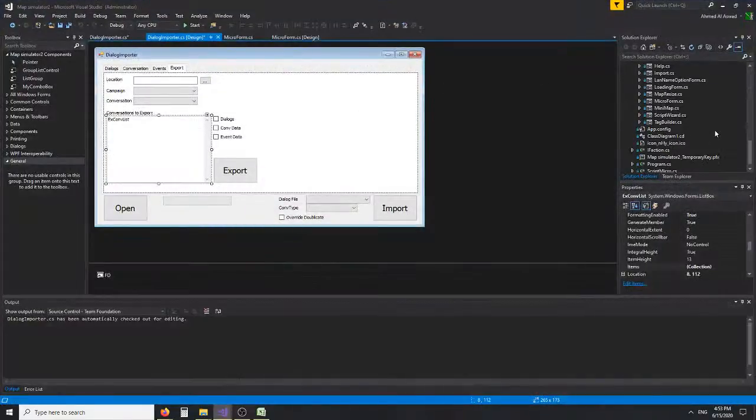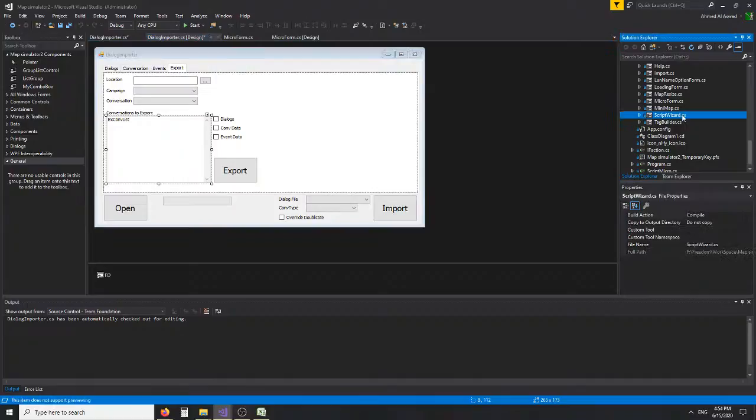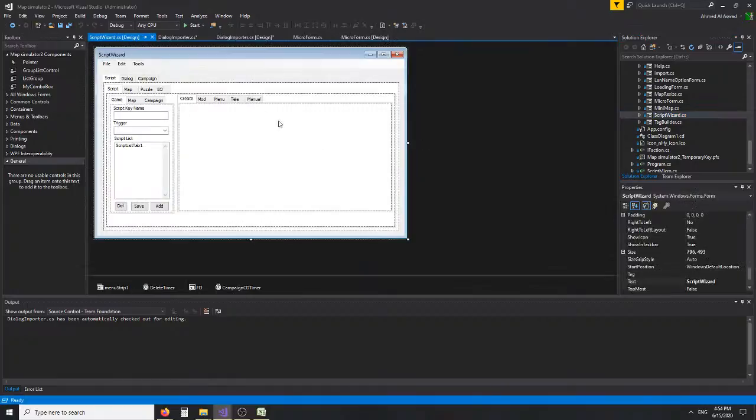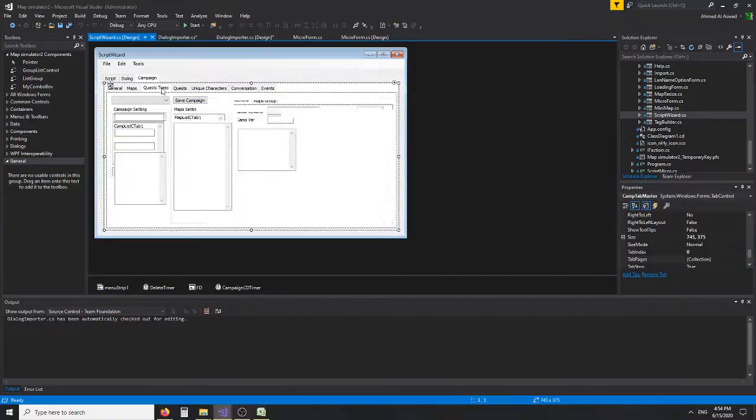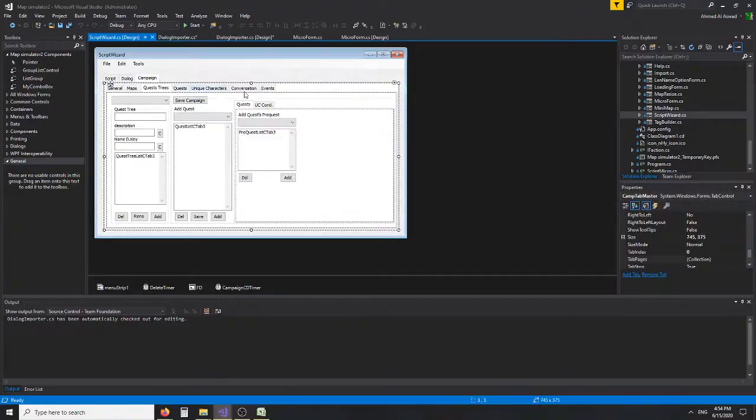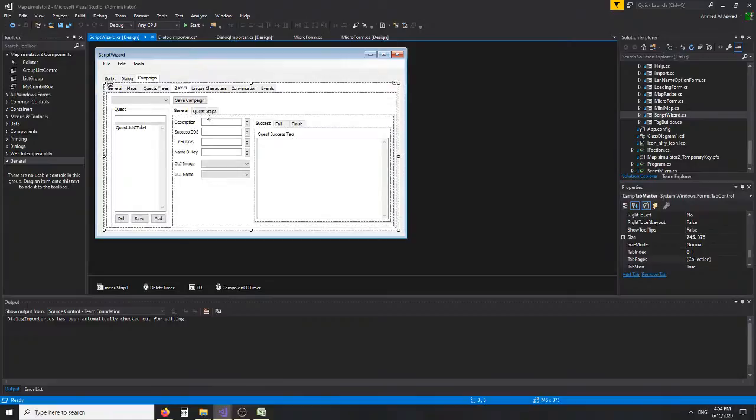Let's go to Script Wizard. And let's go to the quests, not the quest trees. So see here we have descriptions as a name key.